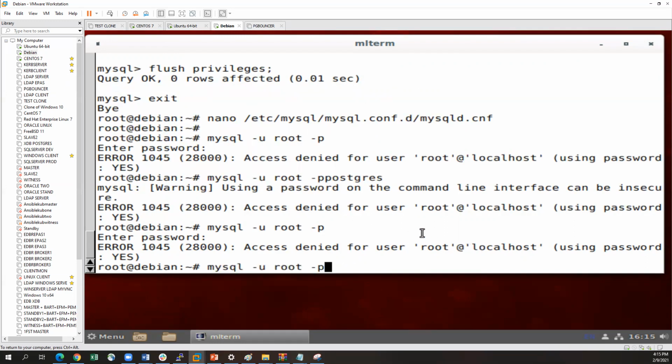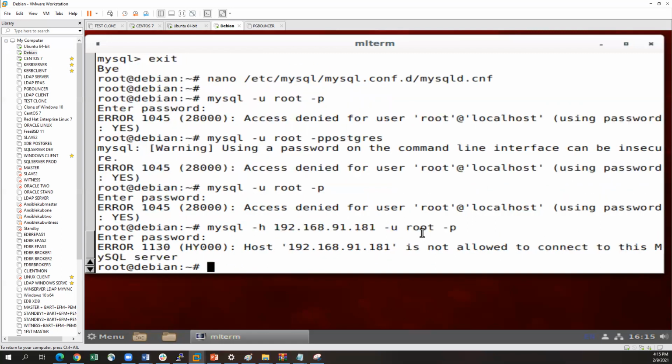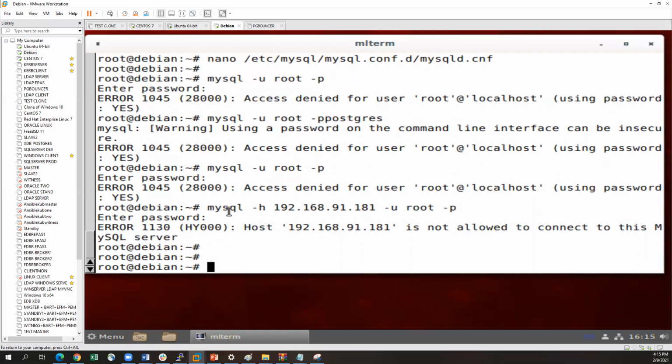So let's do it this way. Let's connect to its server with its IP, right? See how it goes. 192.168.91.181, which is the IP of this server. All right. We have an issue there, but we're going to check that later on.